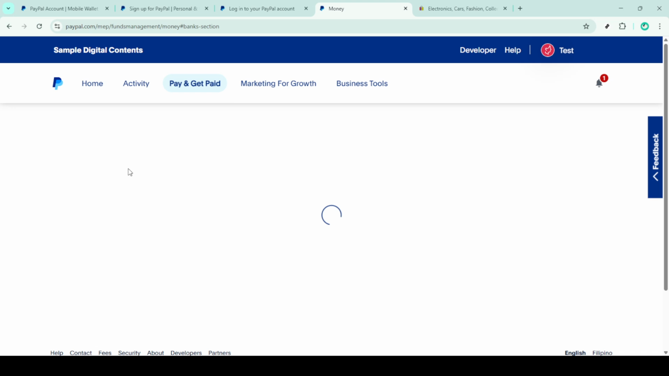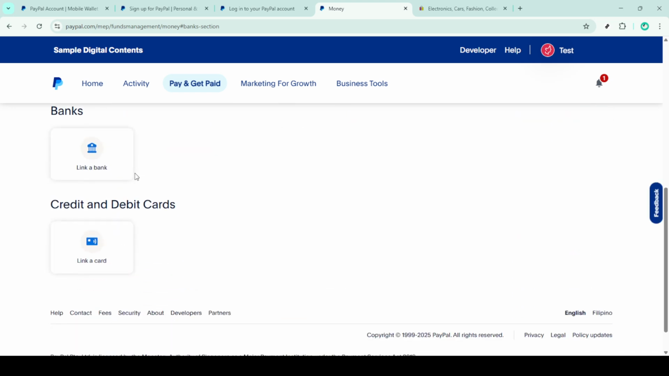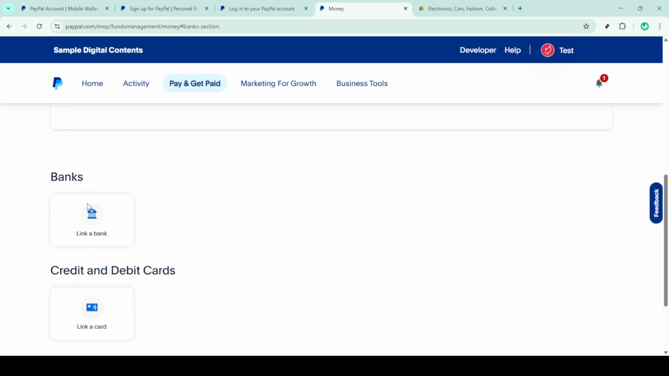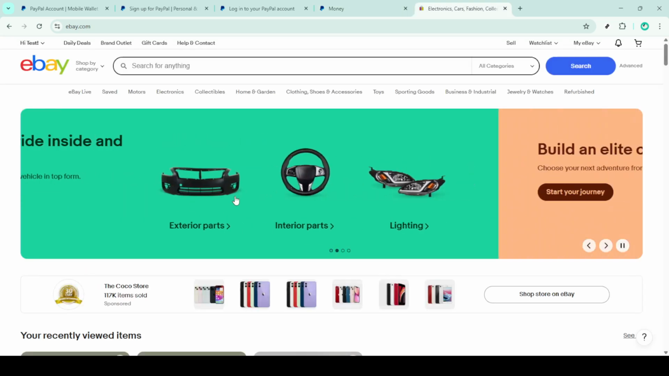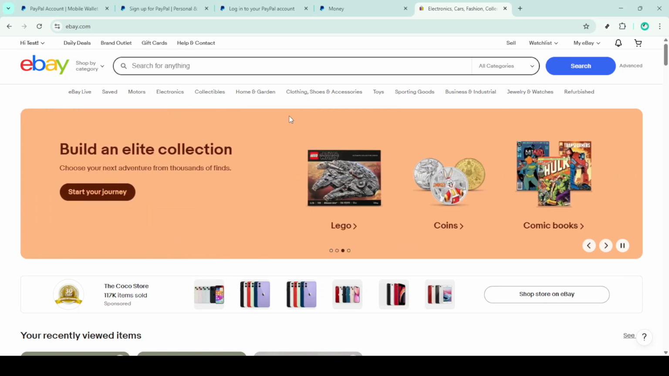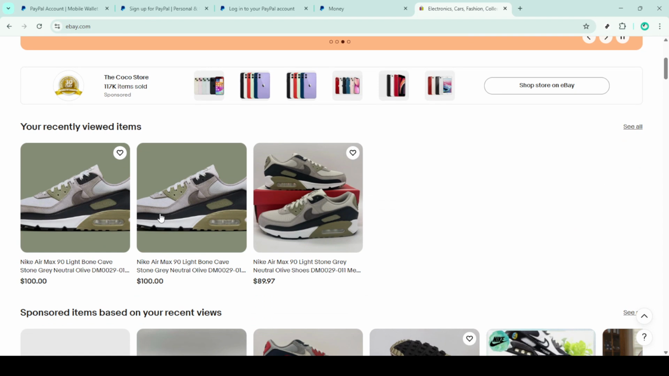Now that your PayPal account is verified and linked, let's switch gears and dive into eBay. Head over to eBay's website and start browsing for the item you'd like to purchase. Once you have your eye on something, look for the Buy It Now option. This will streamline the purchasing process. When you reach the payment method section, make sure to select PayPal.